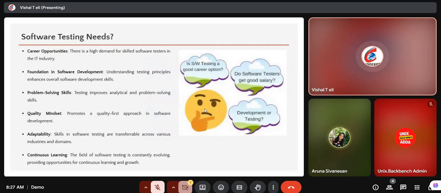Now, software testing needs. First thing, career opportunities. There is a high demand for skilled software testers in the IT industry, and it is very true. I have trained many working professionals, beginners, and mainly more than 50% were who were having experience more than 10 years in the manual testing field.